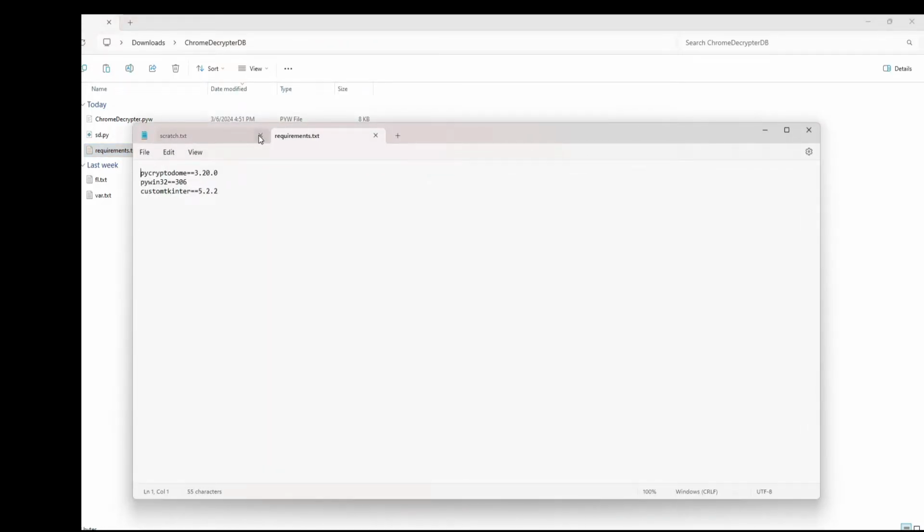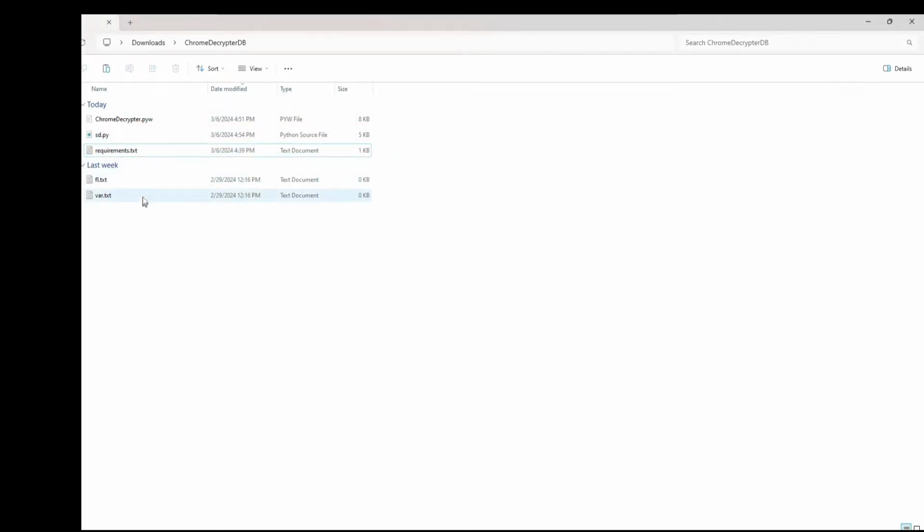Firstly, you can see in the requirements.txt that you will need pycryptodome, pywin32, and customtkinter. So you'll have to pip install all of these modules and the respective versions. And you'll have two empty txt files, which are fl and var.